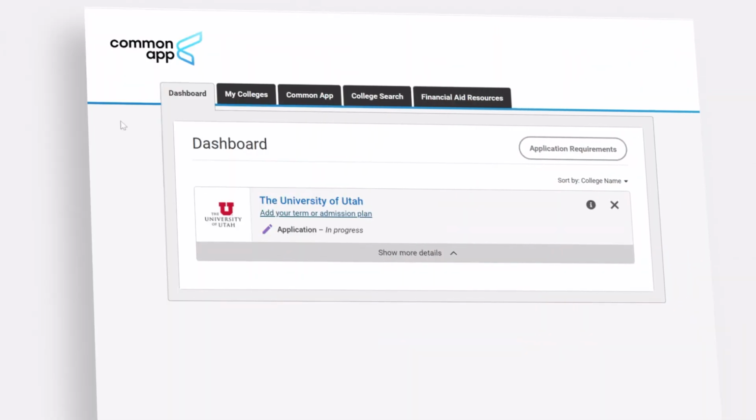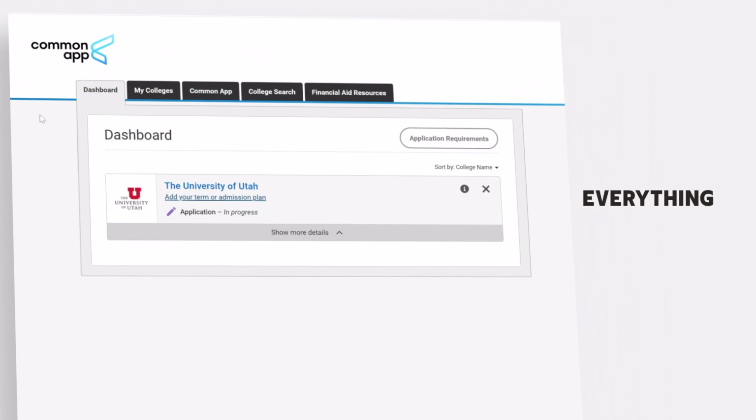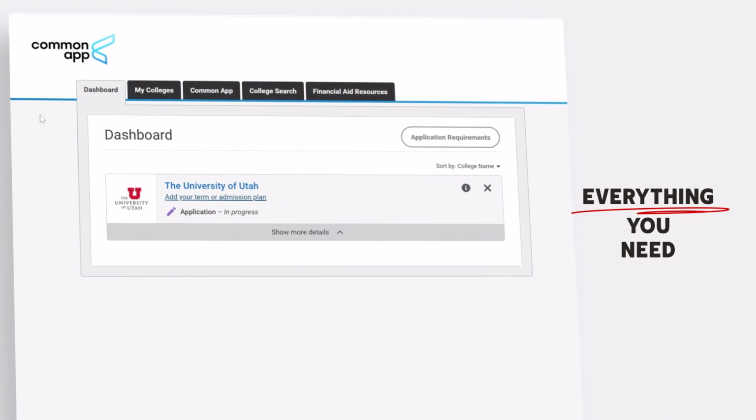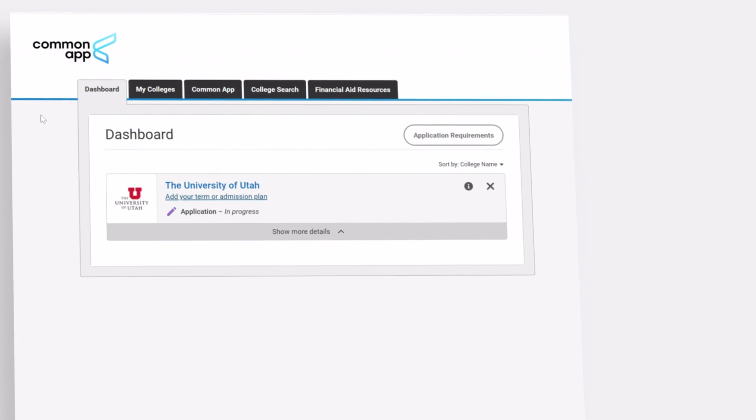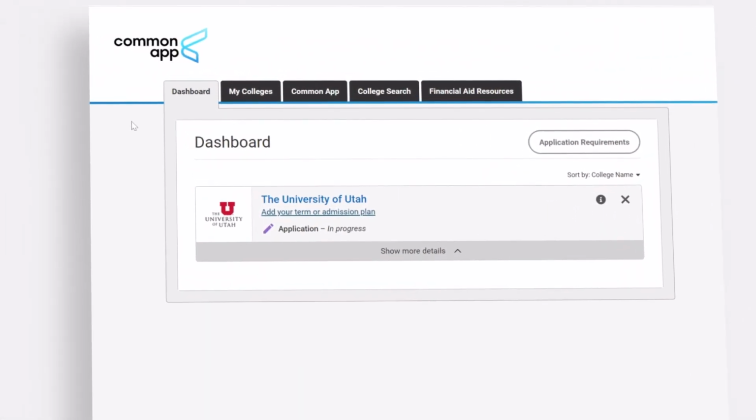Welcome to your home page for applying to college. Here you'll find everything you need to get you to a school that's the right fit for you. Applying to college can be really stressful, but the Common App does the best job of taking away some of the major stress. Let's get acquainted with this homepage.